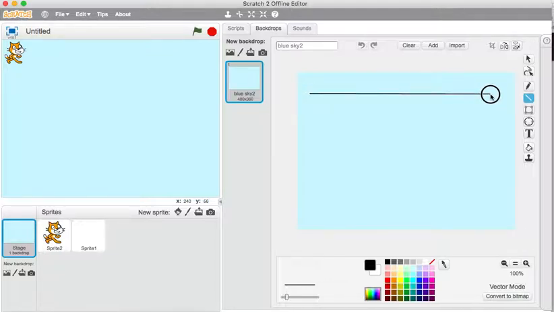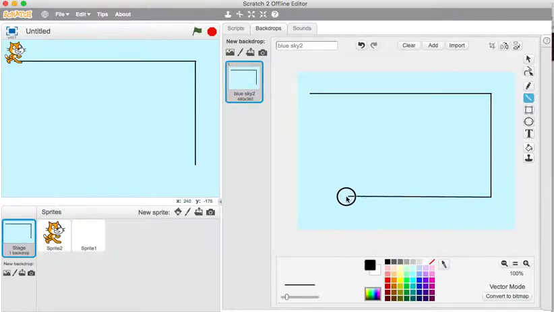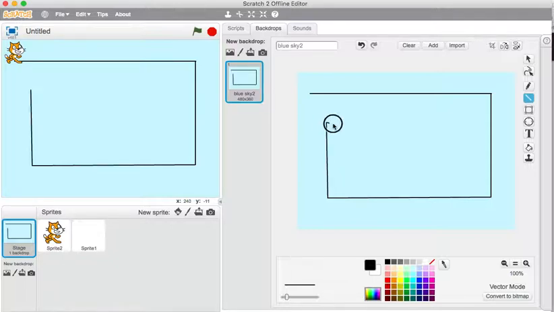There's a line there. And then I draw another line down. And then I can draw a line across. Really basic. You can go nuts.